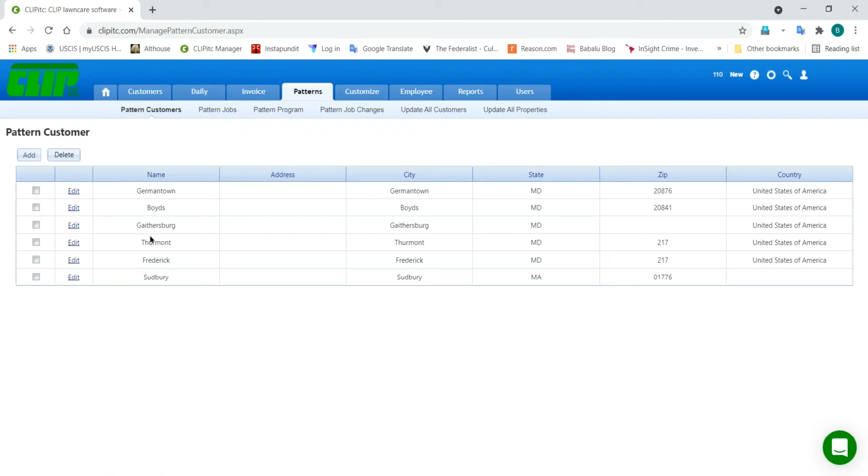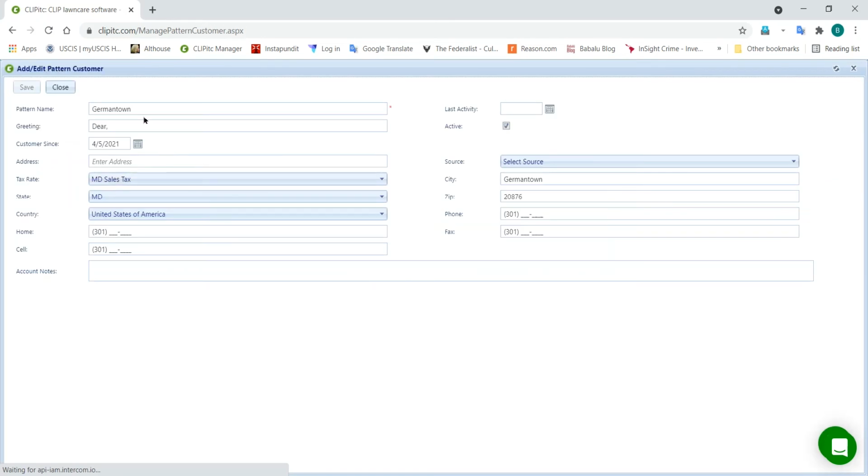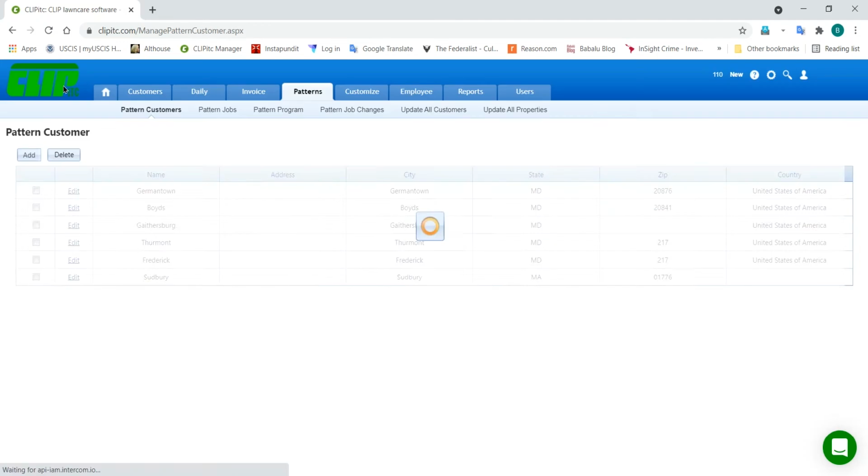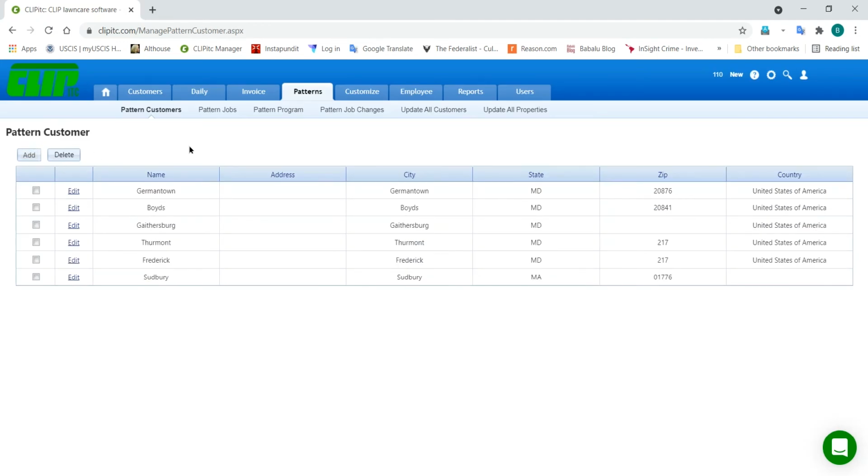So again, pattern customers, same thing. You click edit to modify these. You can add new patterns here by clicking add.